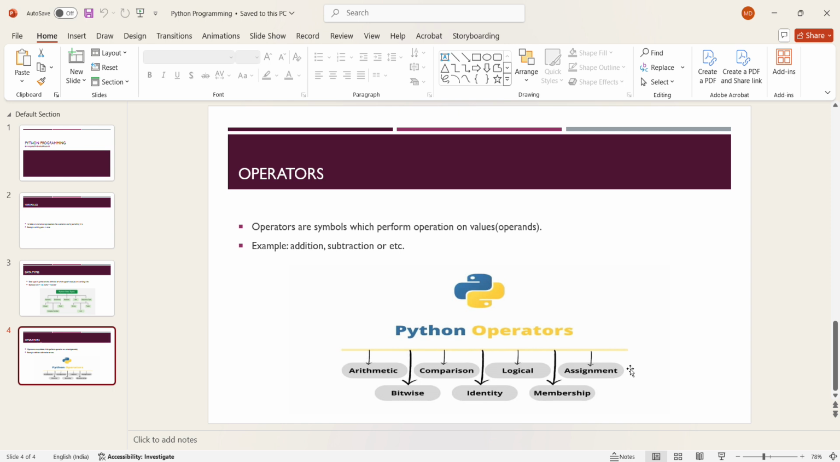This particular video is going to be in two parts. One where I will cover all these four which are in the first line, and the second, bitwise, identity and membership, I will cover in the next video because I don't want to drag this video too long.